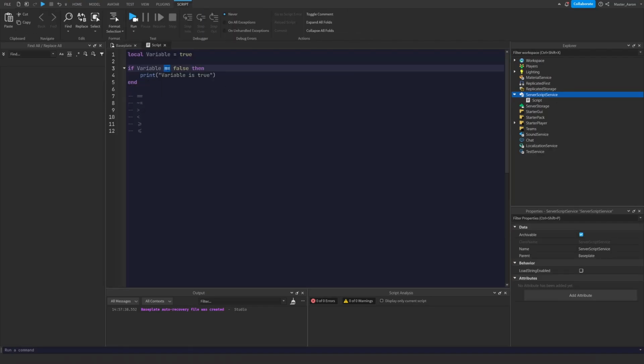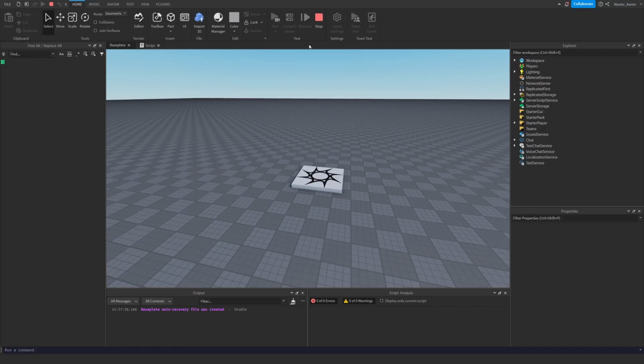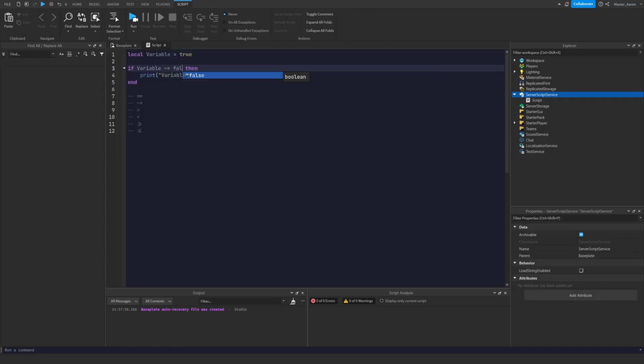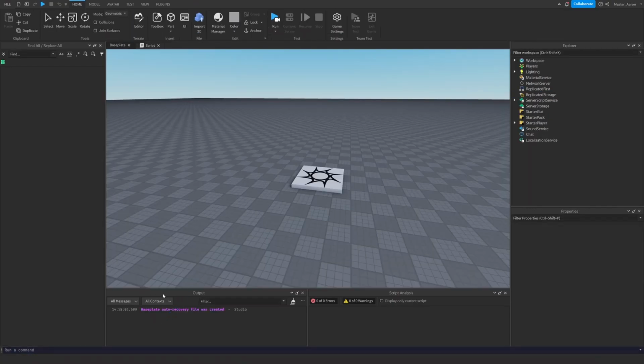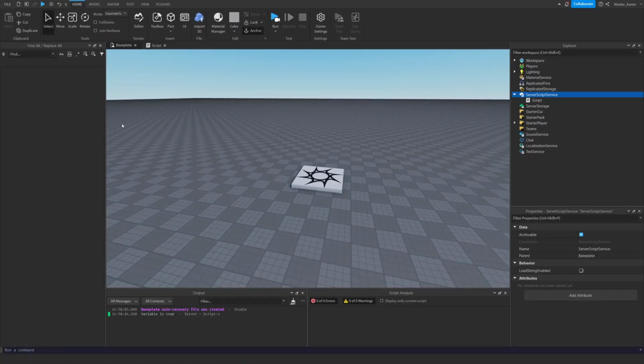So I can also do if variable is not equal to. So I can say if variable is not equal to true, then run this. But variable is equal to true, so this won't run, as you can see. But if I set this to false, let's say if variable is not equal to false, then it will print.